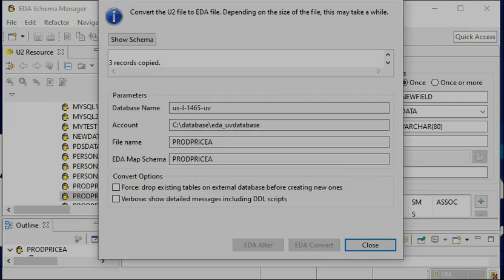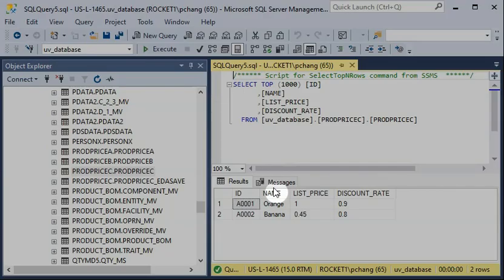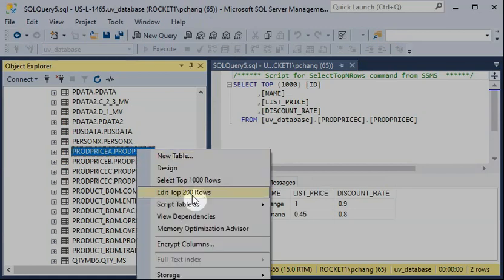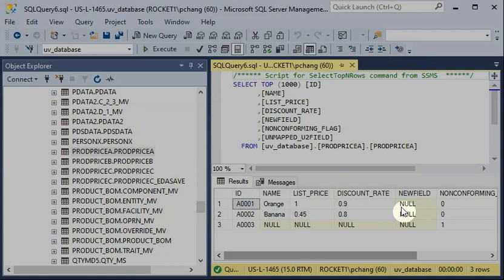So after do it, then we can go back to SQL Server. So let's go back to SQL Server called price product A. I can get the data back. You see the new field. So that's the first one option to do this way.